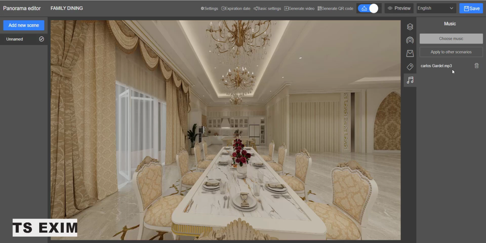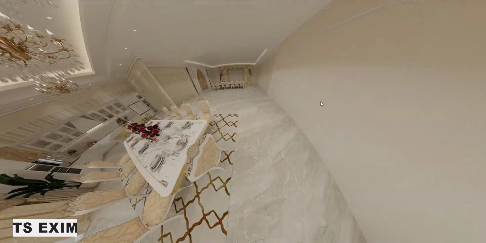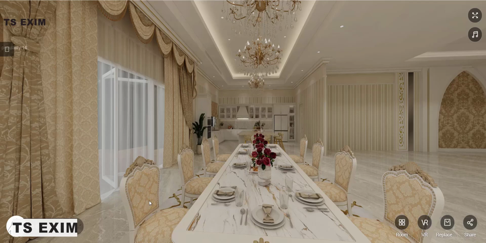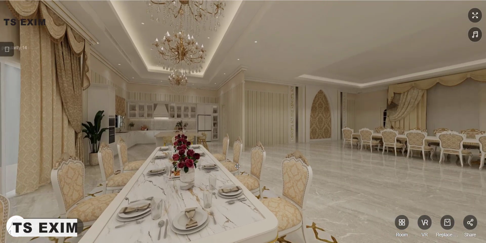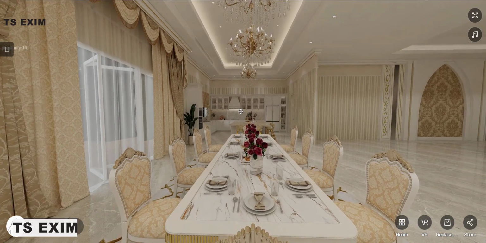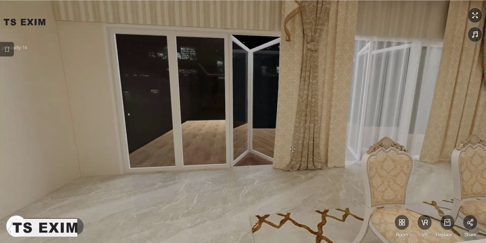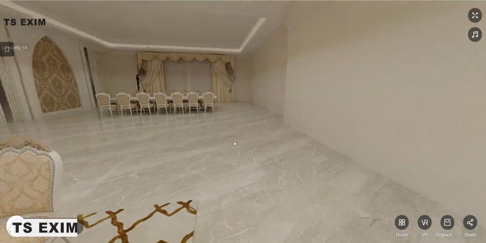Okay, so now we already have our music, so we can click on this preview. Okay, so now we already have the music. Okay, so whenever you give the link to your client, so your client will have the music also in this panorama. While viewing the panorama, it will have the music.